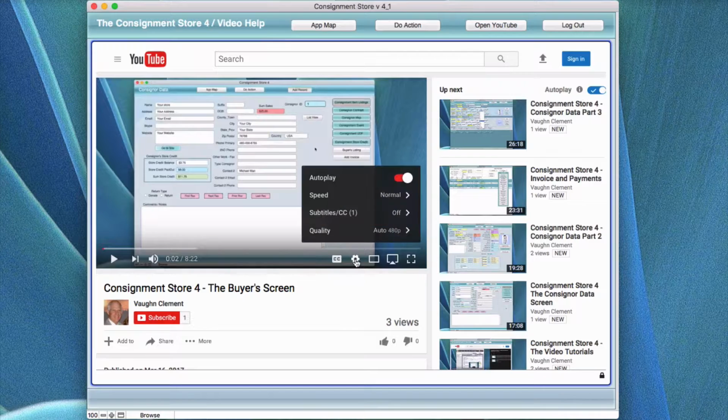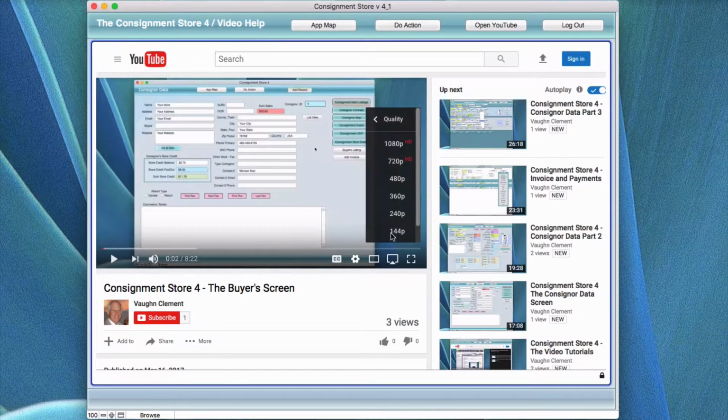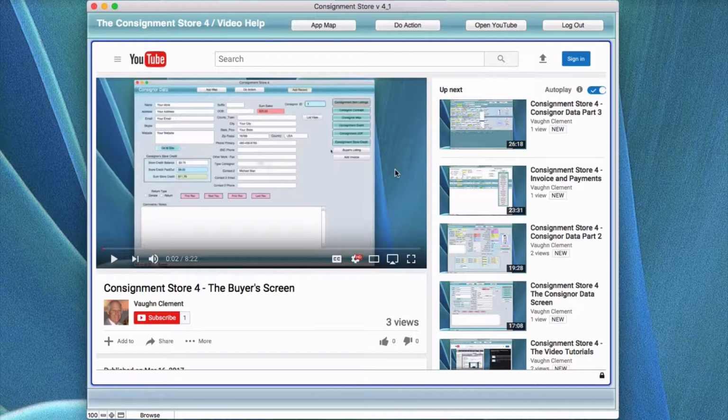This gear, if you click on it, will open up and allow you to pick the resolution that you want to run at. Now, I suggest that all these videos be run at 720 HD. So you click it, and now it shows high definition.